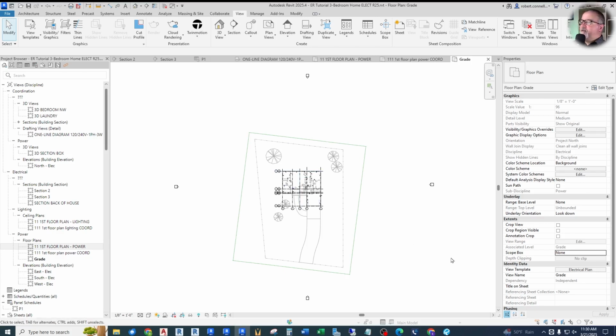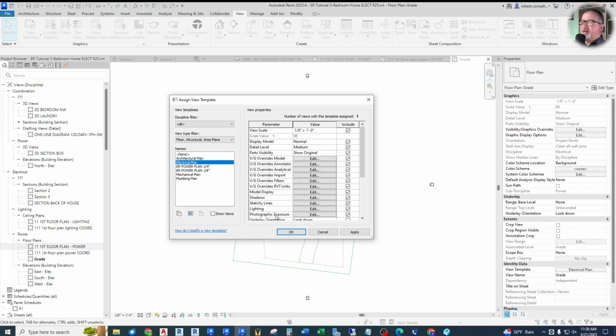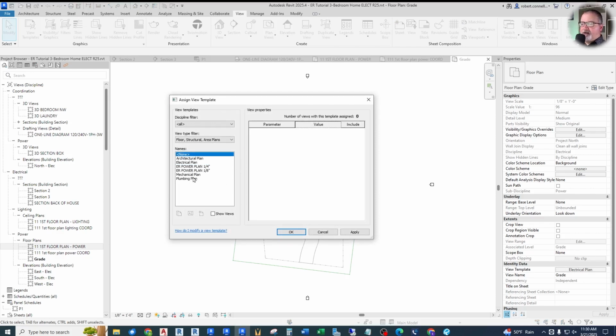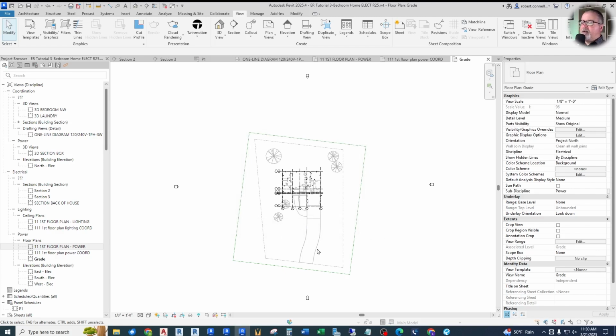By default, this template is set up to apply a view template to it called electrical plan. Well, I don't need that view template because I'm just going to create a site plan. I don't have a view template for a site plan, so I'm just going to modify this on my own. There's only one site plan, so I don't even need a template. So we're back to the no template land.